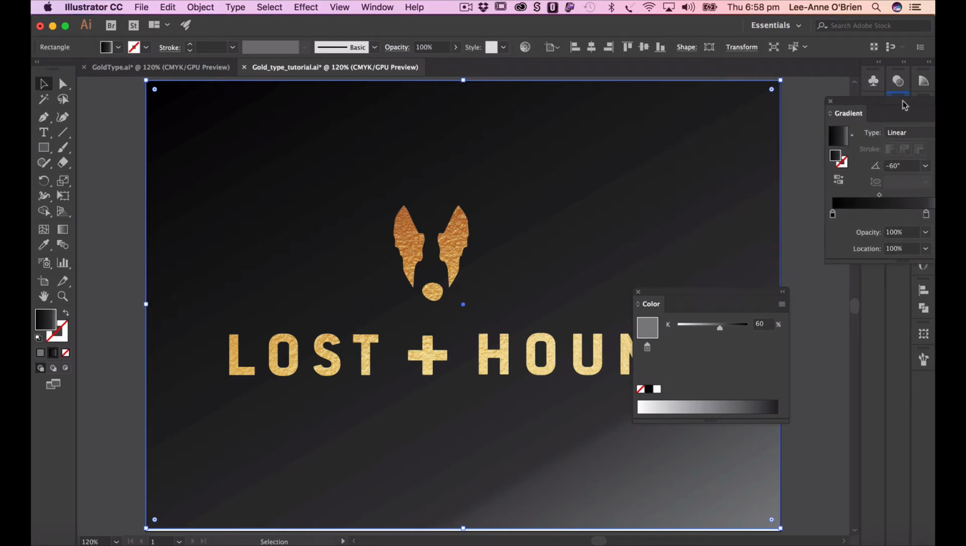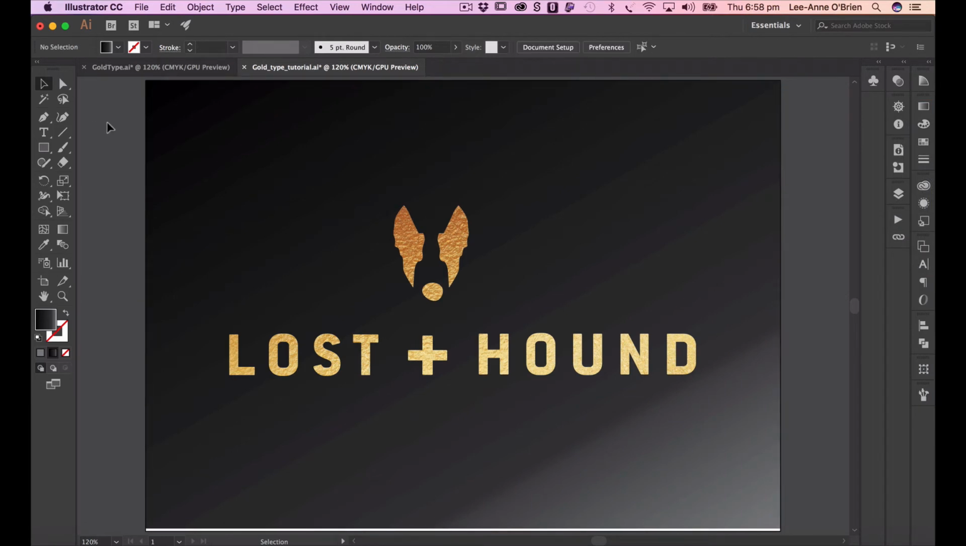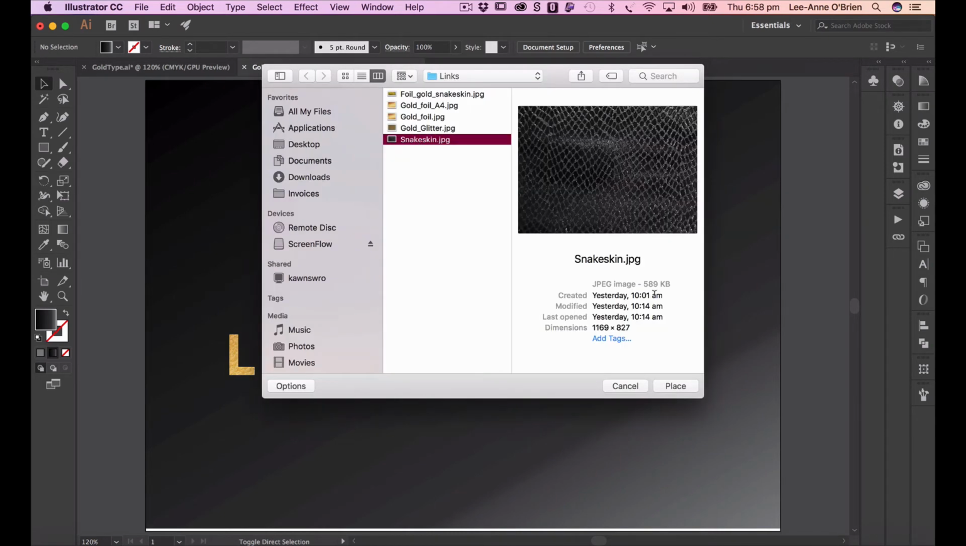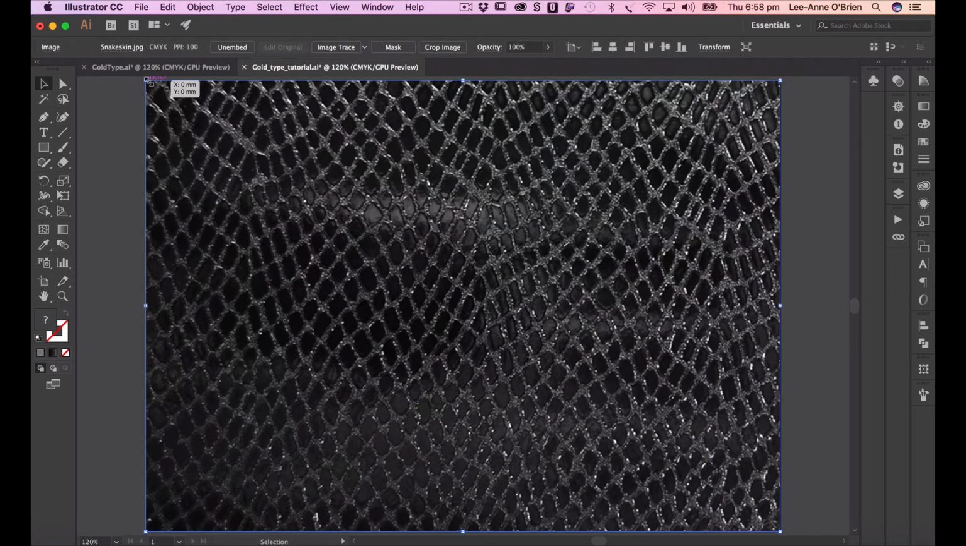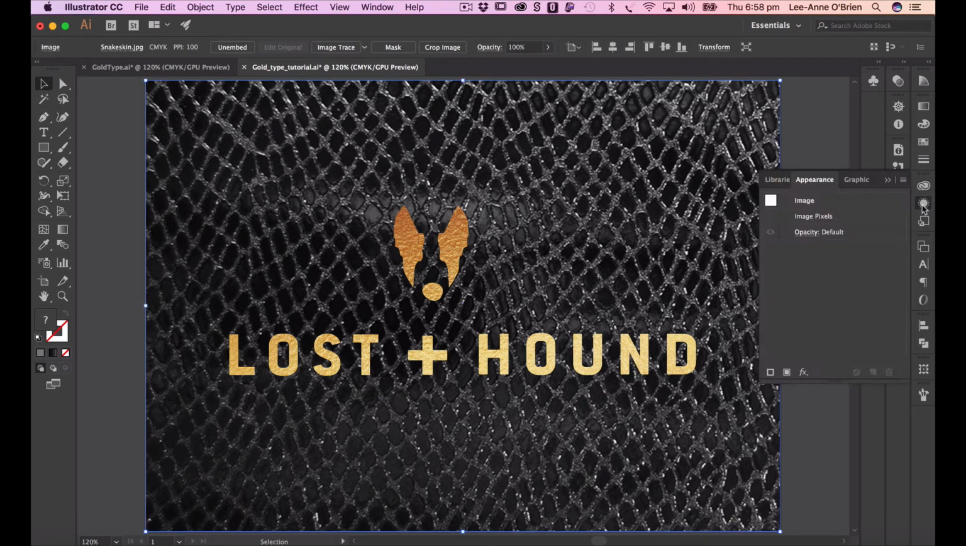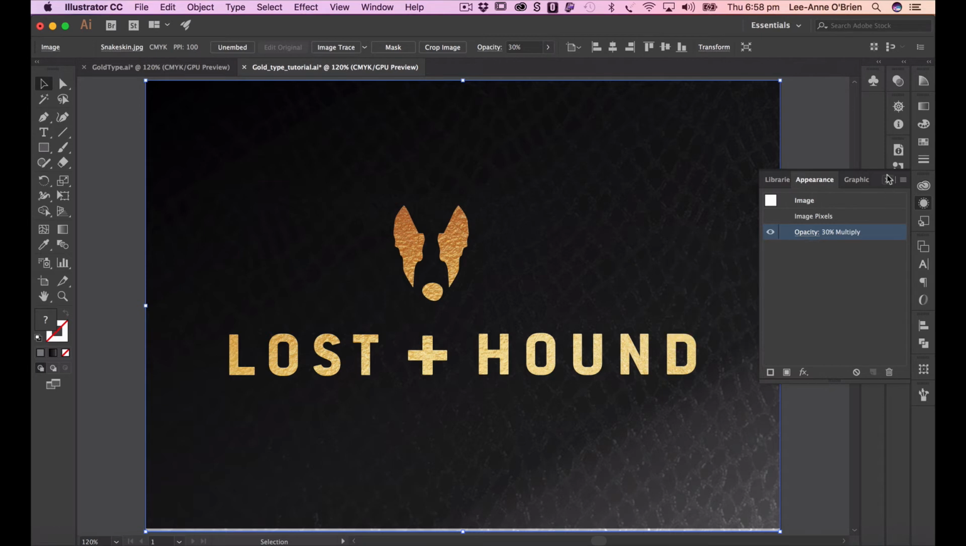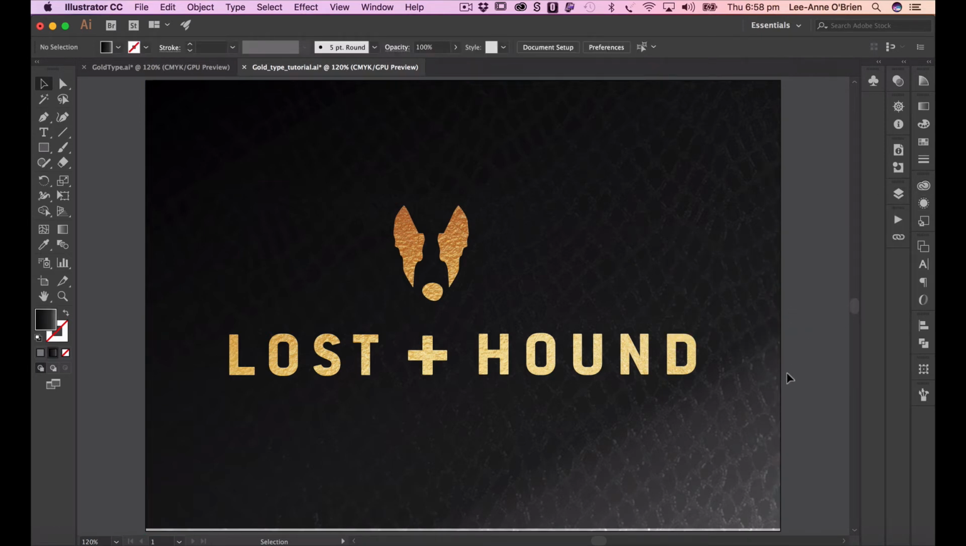I'm just going to move my gradient panel out of the way and my color panel back. Then what I'm going to do is place a bitmap image on top of that. Command Place. Got a snakeskin saved. If I place that on top, you'll see it's quite contrasty, and even when I send it behind, it doesn't really allow my logo to stand out. So select your image, go to Appearance, go to Opacity, and bring that right down to about 30 and multiply it. There you go. And then you get that lovely subtle background with a bit of lighting in the corner.